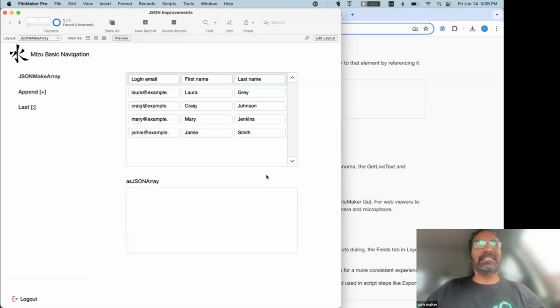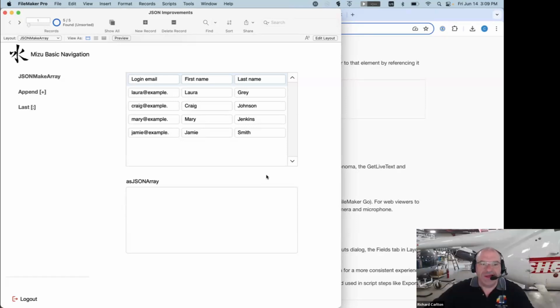And the reason is that it just handles all of the encoding for us. A long time ago, before we had JSON, JSON was introduced, I believe, in FileMaker 16, which is probably my favorite release of all of the releases. Yeah, that was a big release.